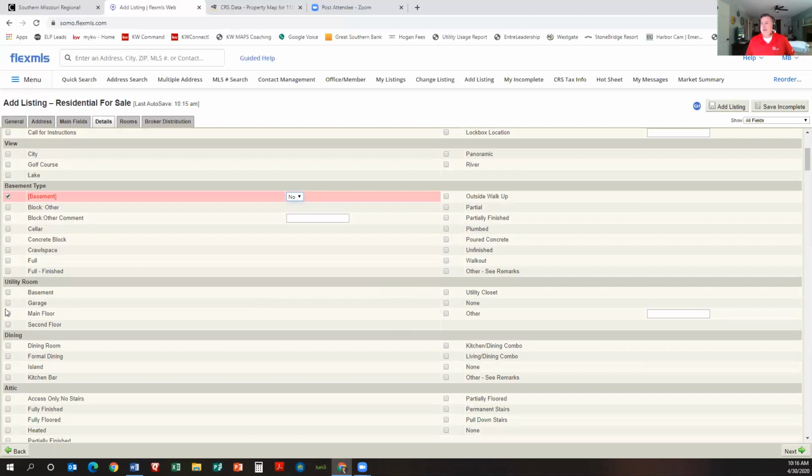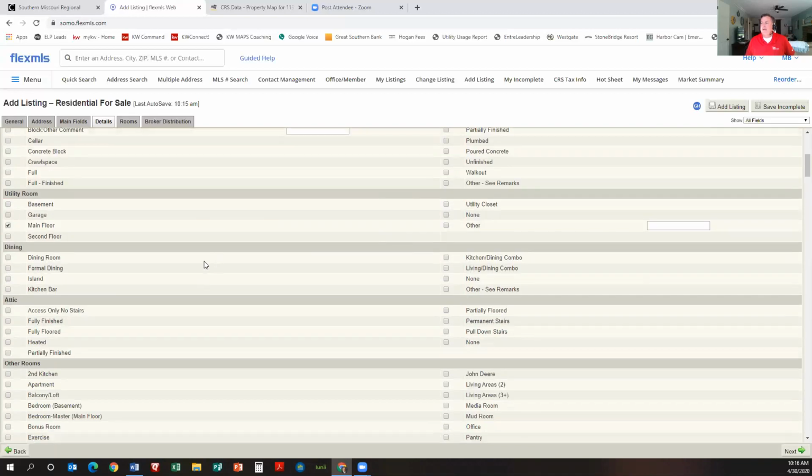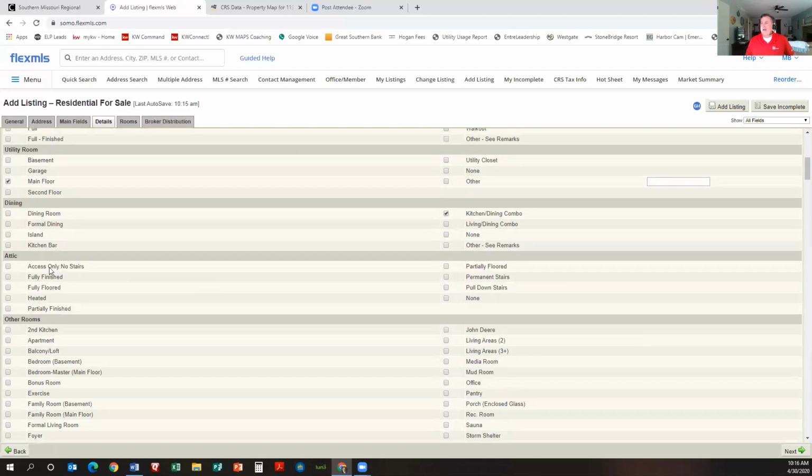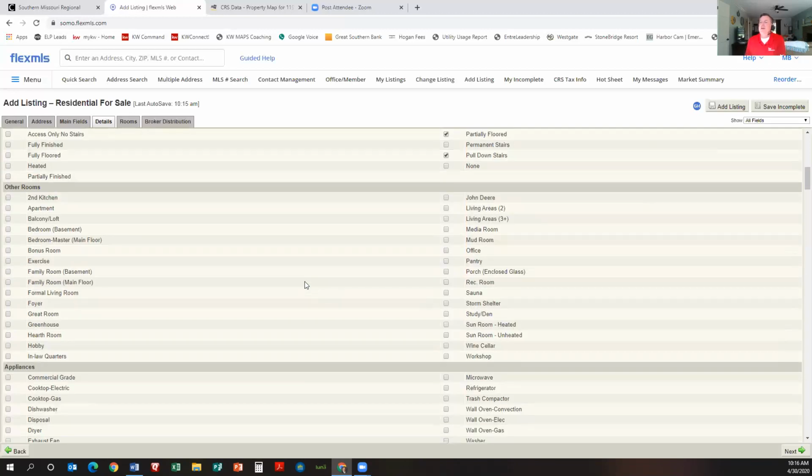You mark everything that you think is important for people to know. Utility room, in this house it is on the main floor. Kitchen dining, kitchen bar, kitchen, any of these that are applicable. This house has a kitchen dining combo. I love when you put kitchen bar or island also. Attic, well, this one in the garage has pull down stairs and it is partially floored above the attic. Other rooms, you want to mark everything that applies here. You're trying to think of any way somebody would search for this house and mark the things on it.